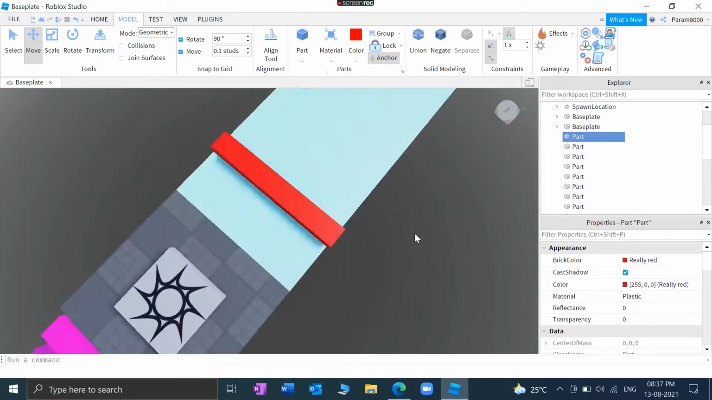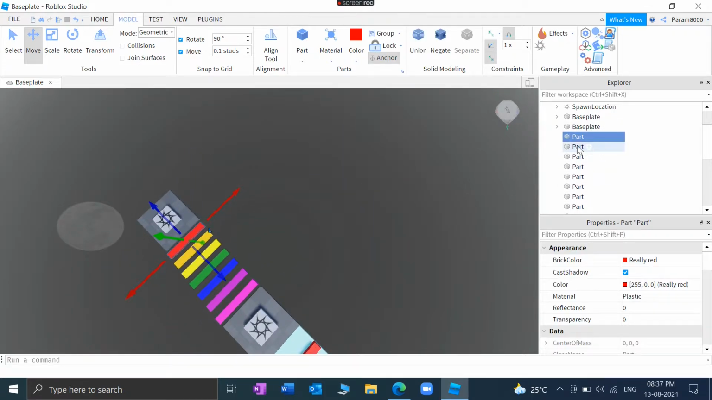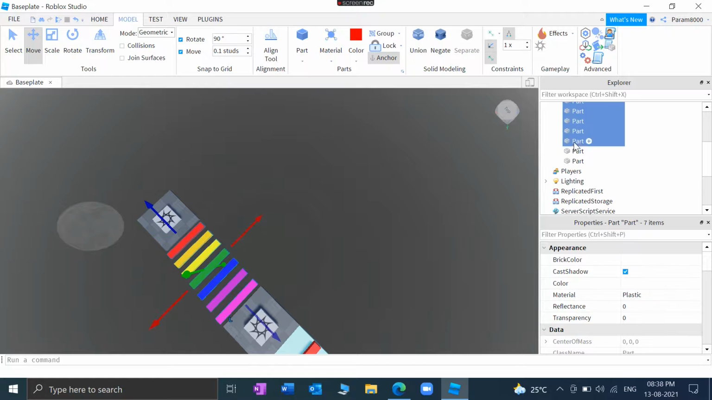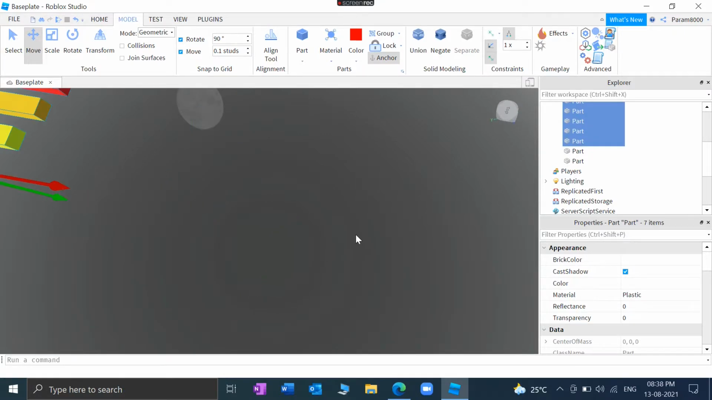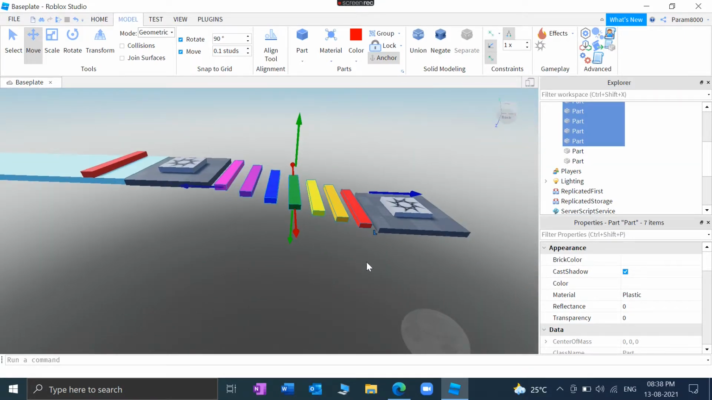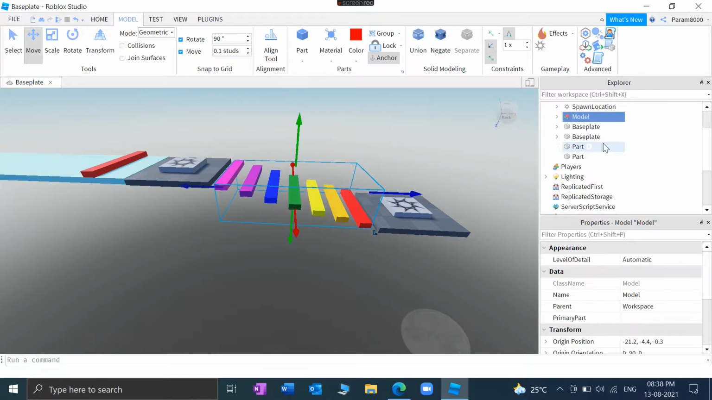And guys, one more important thing I forgot to tell you is you can organize your stuff using the group tool in Roblox. So you select all of your elements in the Explorer tab, and if you press Ctrl G, they get grouped into what's called a model. And you can rename the model using the F2 key or right-clicking and renaming it. So I'm going to call it Rainbow Stairs.